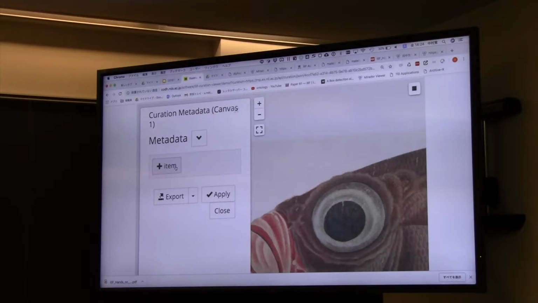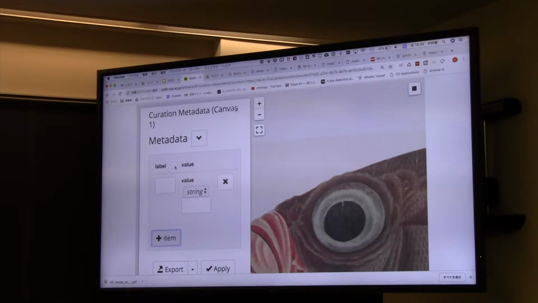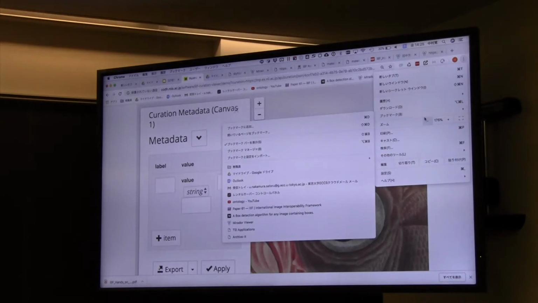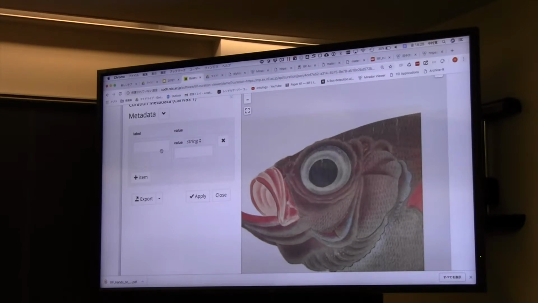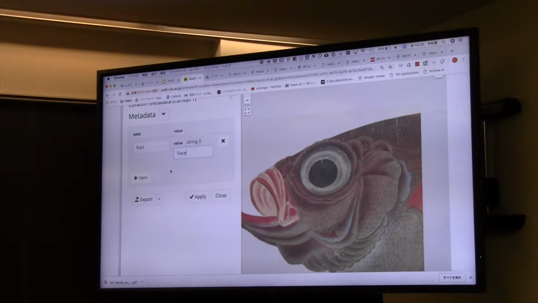And if you click this item button, the input form is shown, and this form consists of a label and a value. So for example, in my case, this. In this case, I just cropped the face part. So this image is a part like the face. Like this, please put some metadata. It can be parts like tail, depending on your choice.